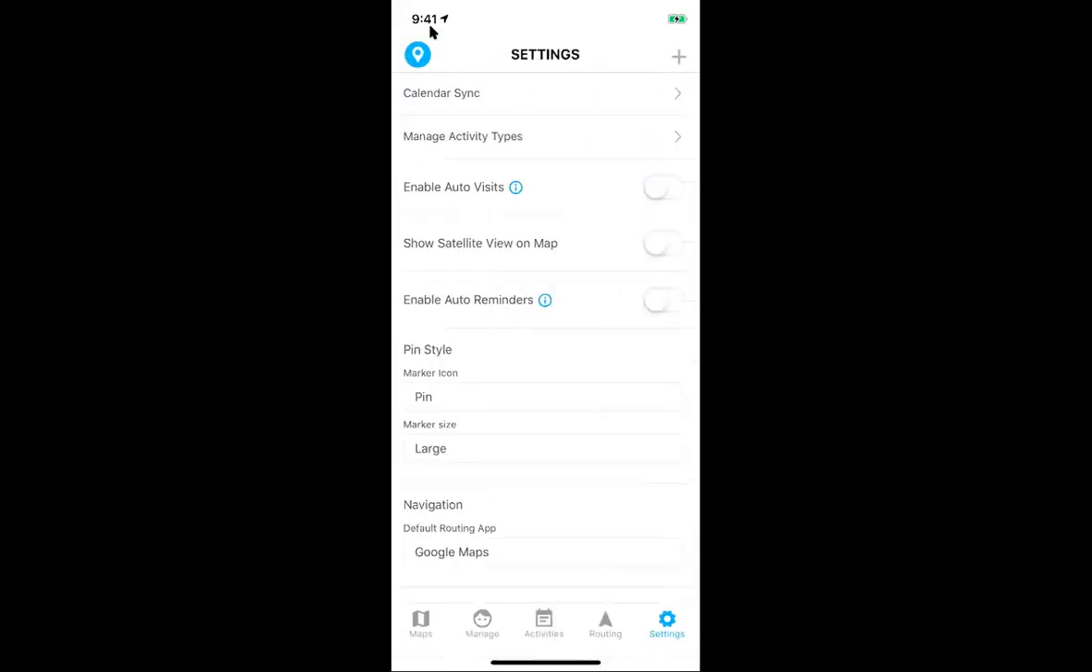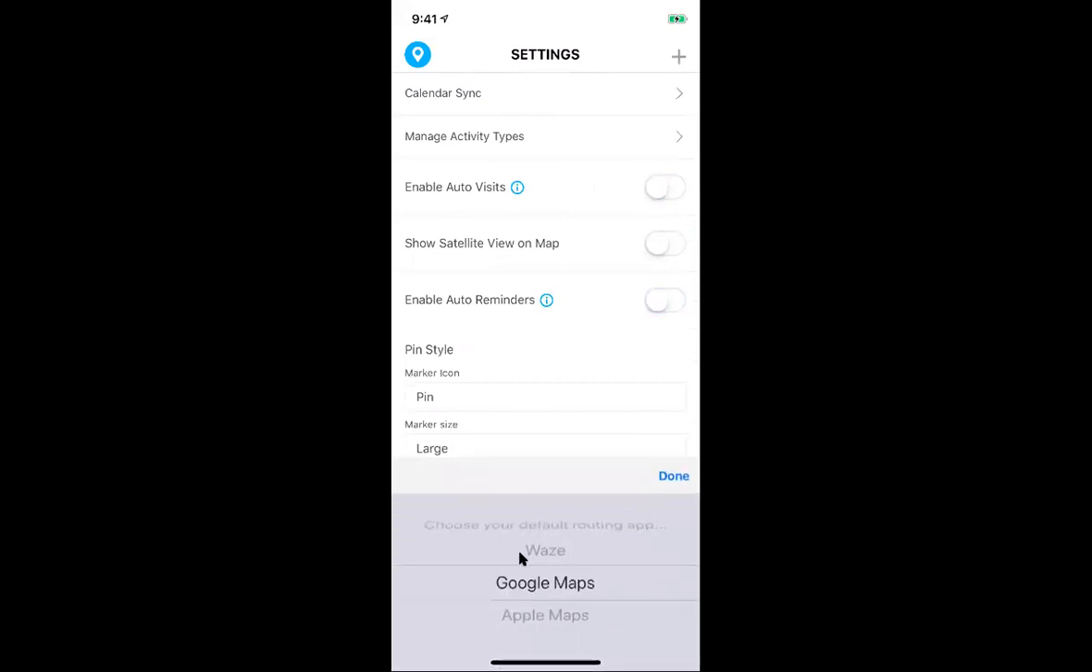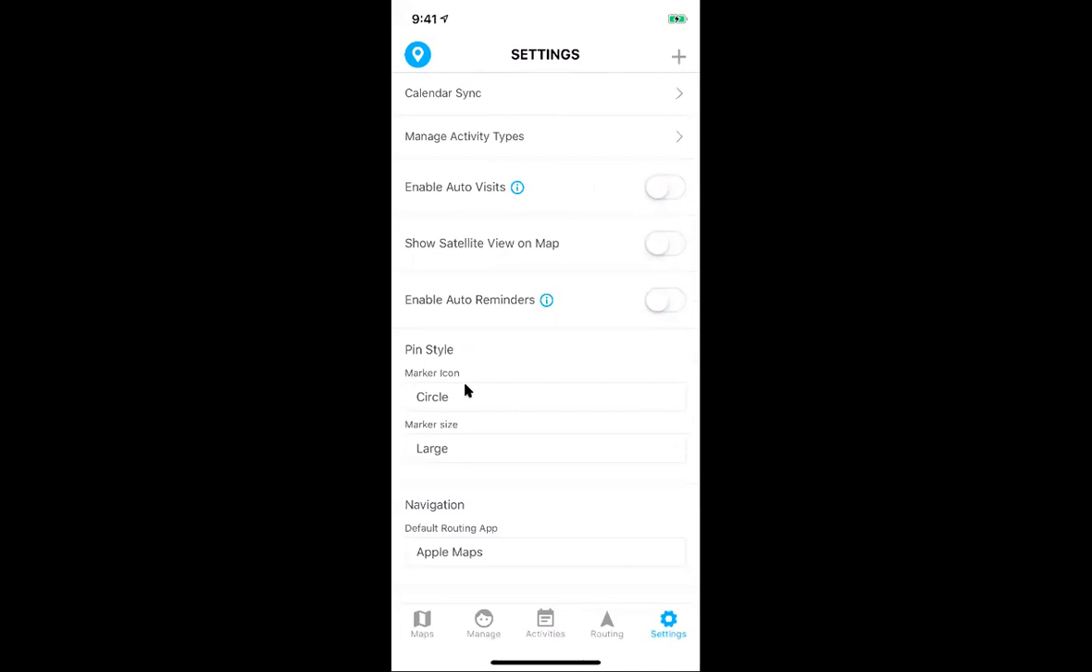Now you can go ahead and back out. You can turn on the feature to use auto visits or auto activities from here. And then change different options like, what do you want your default routing app to be? Do you want it to be Google Maps versus Apple Maps? I prefer Apple Maps. Do you want your icon to be a circle or a pin? This is where you can modify all of the different setting options. And that's really everything that I wanted to show you all from the mobile application.